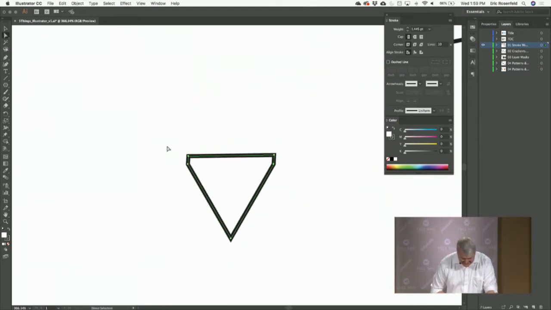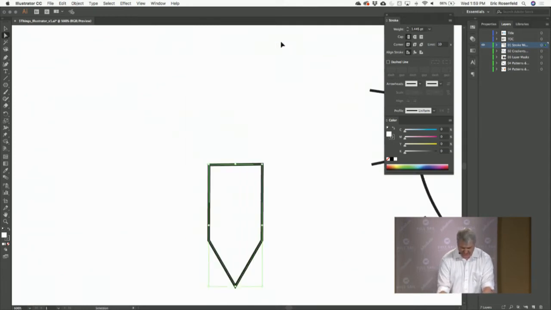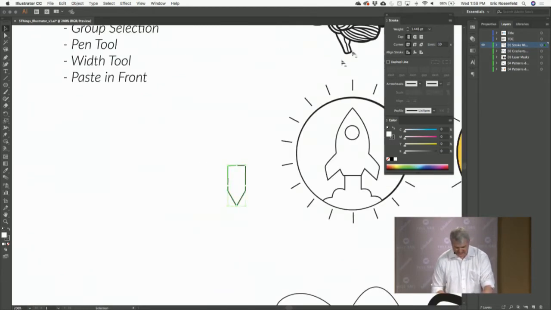So now I can just make a selection across the top. There we go, make that shape that way I wanted. Just using a basic triangle. I'll shrink it a little bit, and then drag it back.